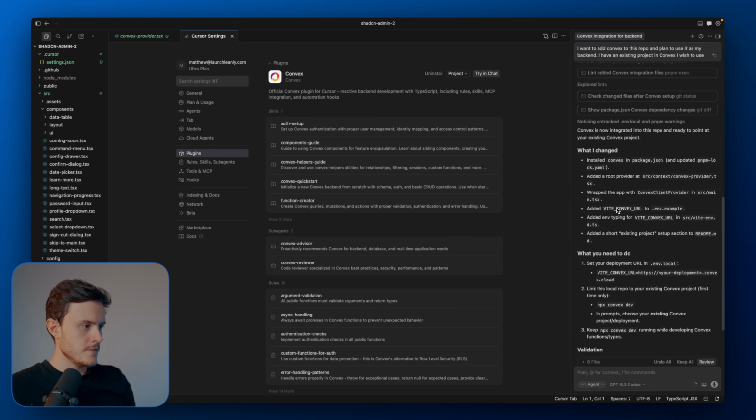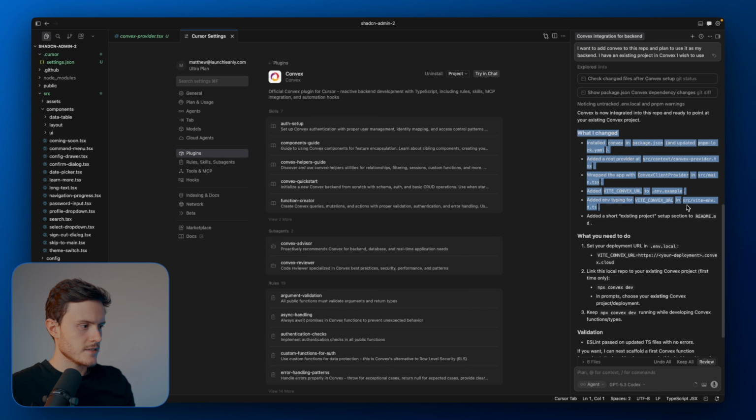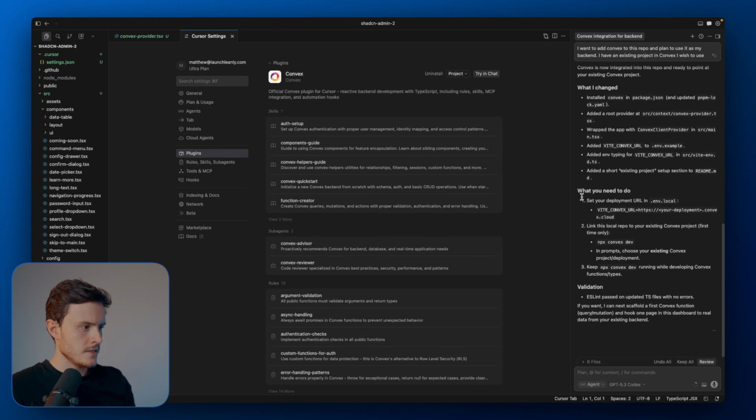So the AI is done, and it will always give you a plain text summary of what it's done and the potential next steps. So for example here, it says there are some manual steps I need to take. For example, I need to run npx convex dev to complete the setup of linking my Convex project to this repository. Now, before we run this, there's one quick thing I want to explain regarding Convex.